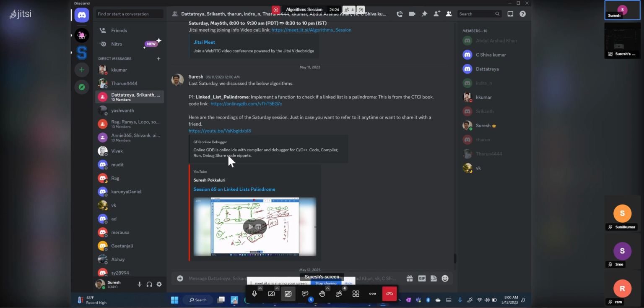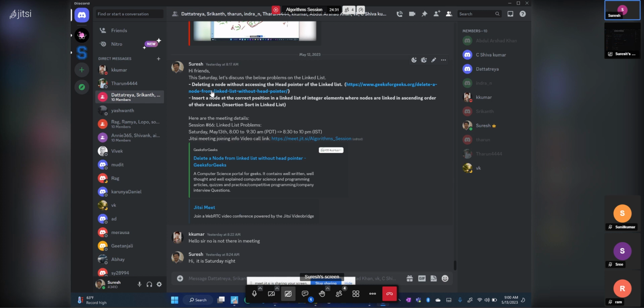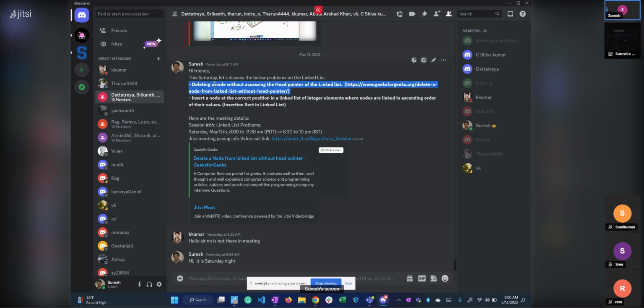Okay, let's look at this one. We are explaining this problem today. Basically, deleting a node without accessing the head pointer. Okay, just think about it.